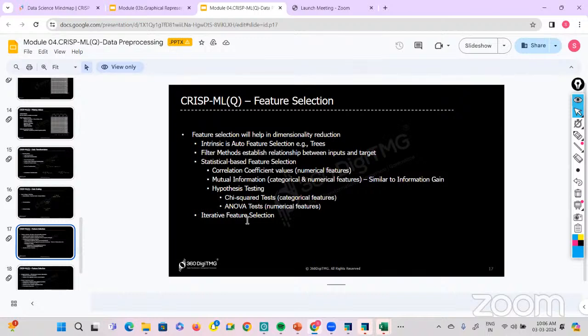So filter methods establish the relationship between the input features and the target variable. It involves some of the machine learning algorithms. Some examples of filter methods include statistical based feature selection and hypothesis testing. What do statistical based methods mean? Basically, they utilize statistical metrics to evaluate the relationship between the input features and the target variable.